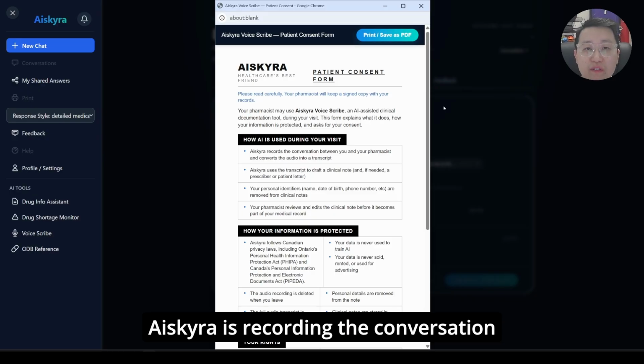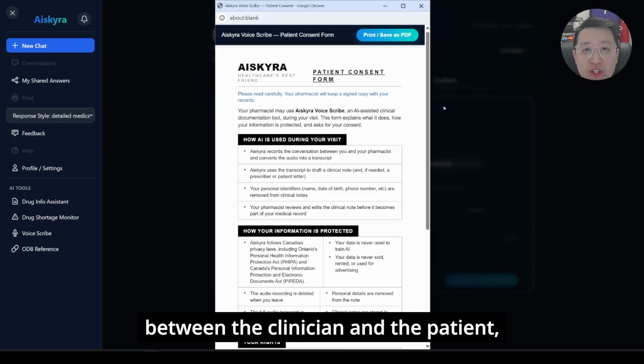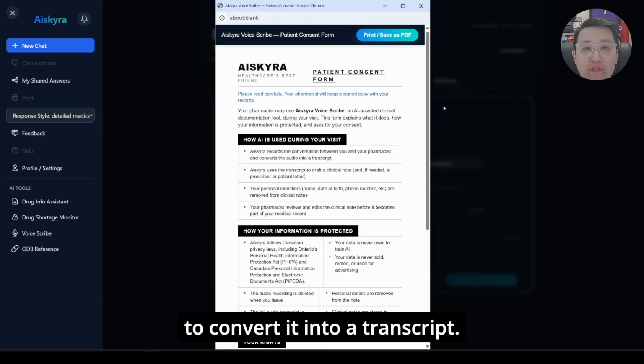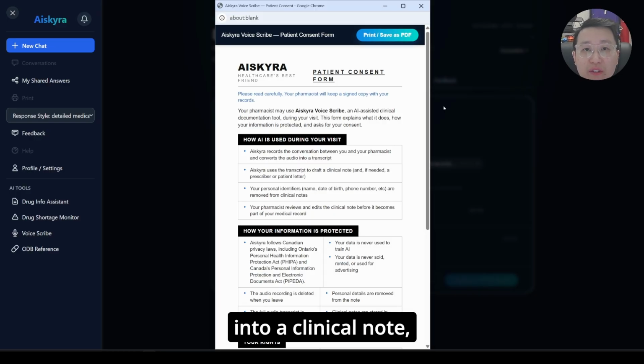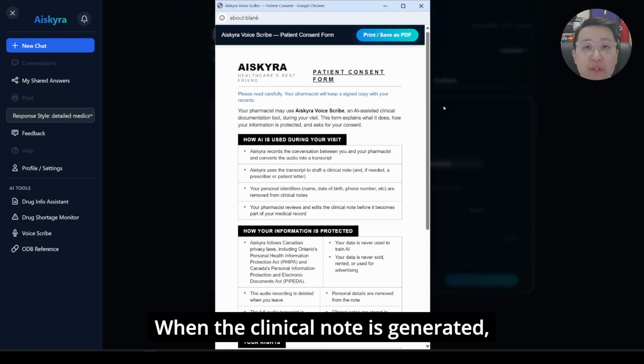Aiskyra is recording the conversation between the clinician and the patient, and then using that audio recording to convert it into a transcript. Once the transcript is completed, the audio recording is then deleted after the encounter. Similarly, when the transcript is converted into a clinical note, that transcript is also deleted after the encounter. When the clinical note is generated, patient identifiers are removed.